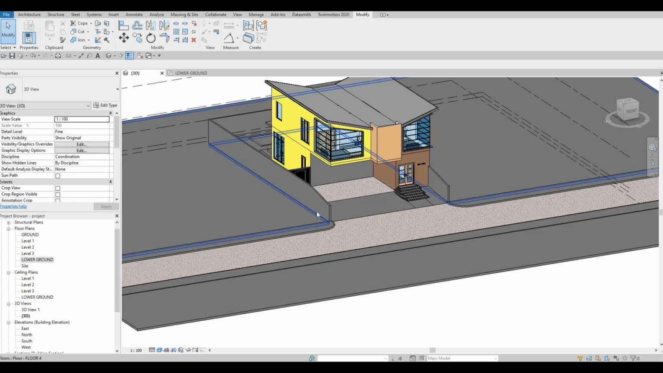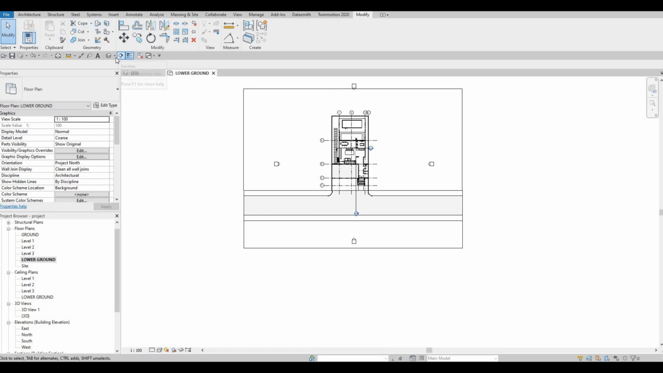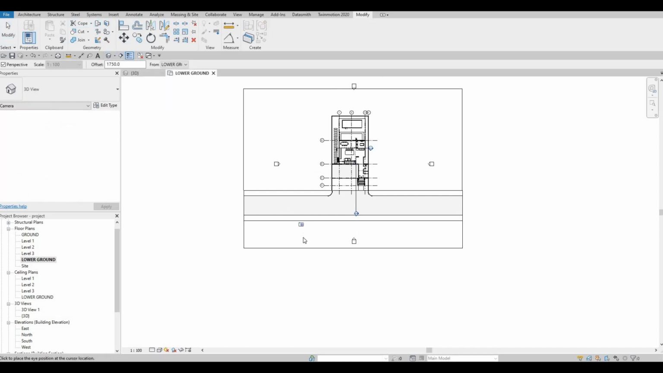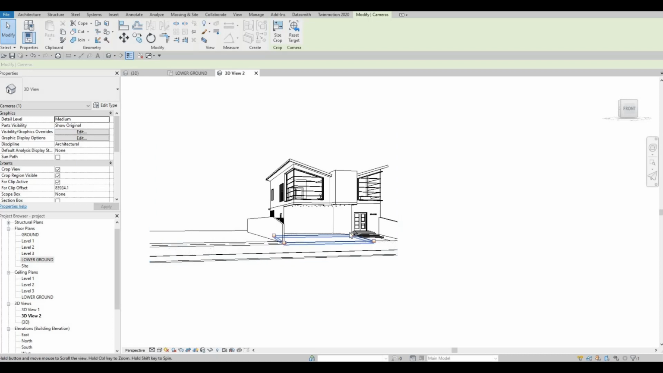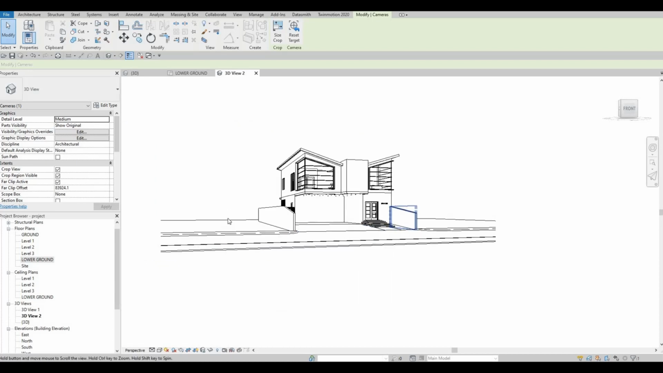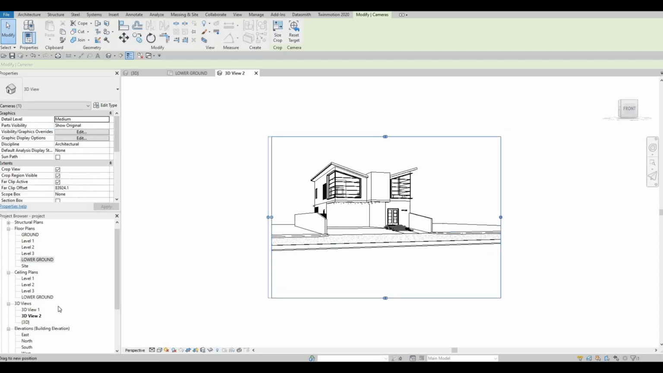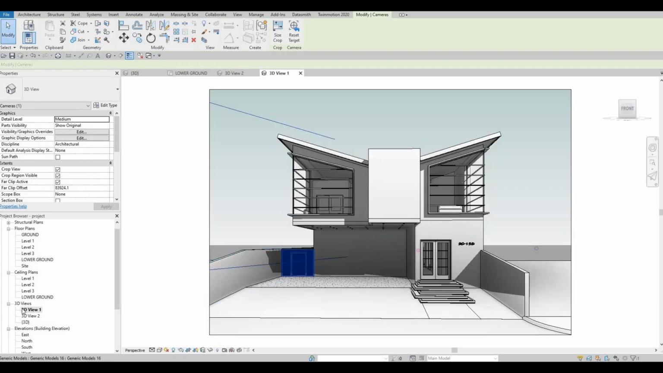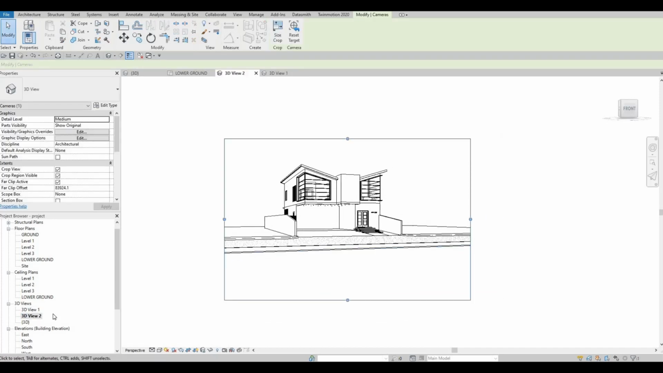Other thing that we could do now is to do some of the views. So what I'm gonna do is I'm gonna go to lower ground, go right here, click on camera, select this camera right here. I want to change this angle. We already did this view, but because we change it a bit, so I want to change this as well.